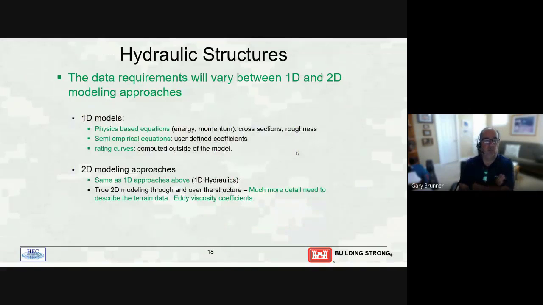Hydraulic structures. For 1D models, we generally use physics-based equations like energy and momentum and cross-sections and roughness values, but there's also empirical equations that we can use for things like pressure flow and weir flow and gate flow, etc. And we also might have rating curves that we can put in. In 2D modeling, we have all those same approaches because we can add in what I would call 1D hydraulic structures inside of a 2D model using the same exact approaches as we did in 1D.